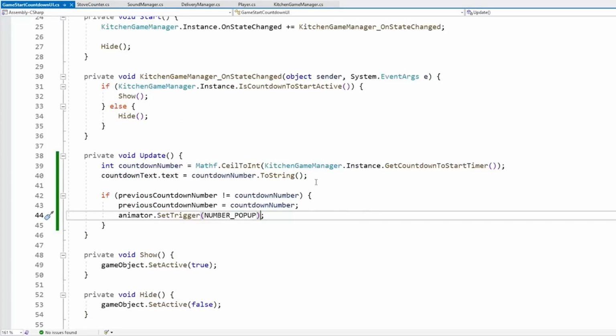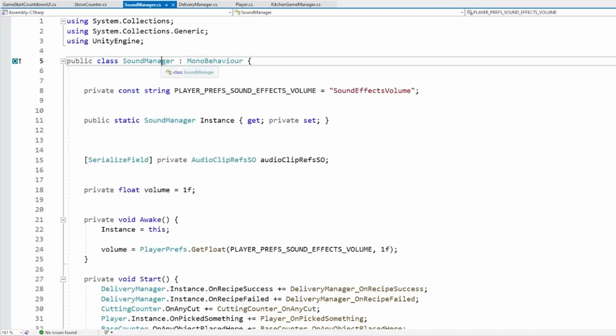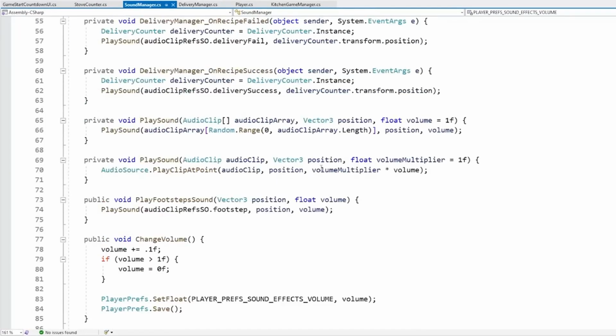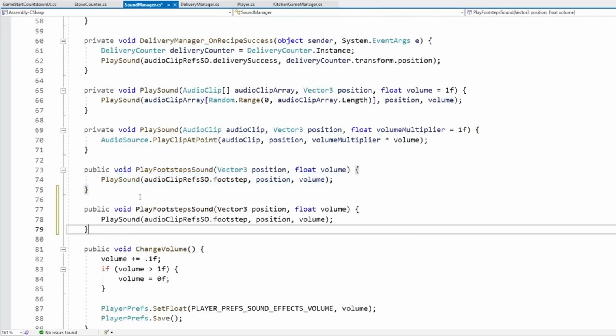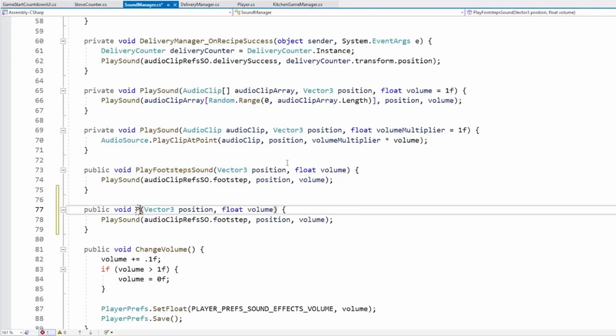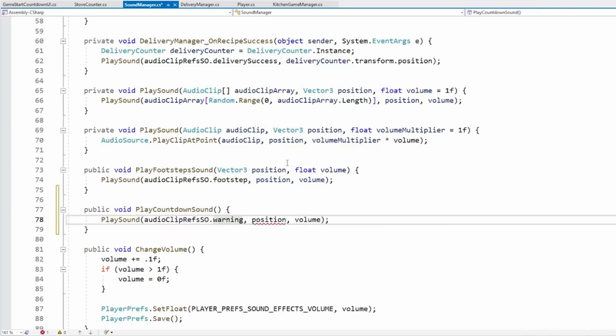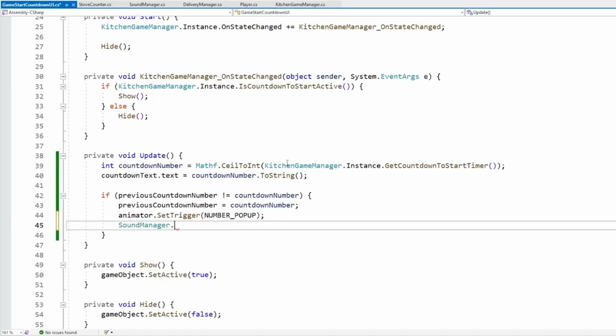And just for fun, let's also add a nice sound effect. So let's go over here onto the sound manager and let's make a function to play sound. Just like we did over here for the play footstep sound, let's make another one. For this one, let's call it play countdown sound. And for this one, let's not receive a volume or position. And we just play, let's say, just the warning sound. So just that one on vector3.0 and with the current volume. Okay, so we have this function. And then down here, just go into sound manager instance and play the countdown sound.